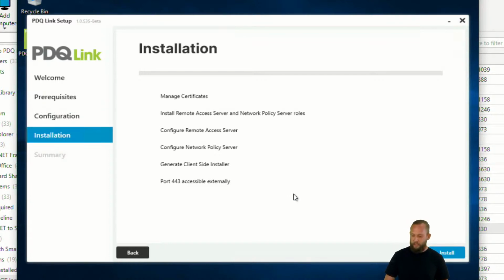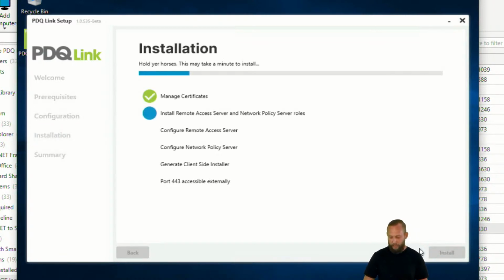So next is the actual installation. This is going to say all of the things it's going to do, so we're going to go ahead and hit install. Just like the installer says, this can take a while. We've got to install the remote access server and network policy server roles. Then we have to configure them and then generate our client installer. And then we're going to do a port check.